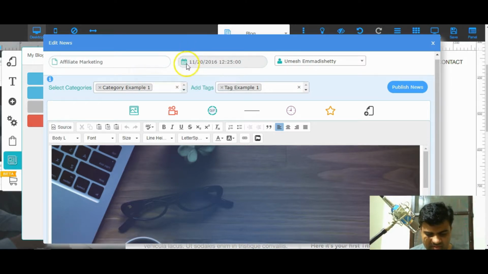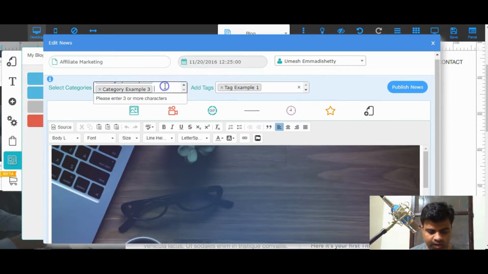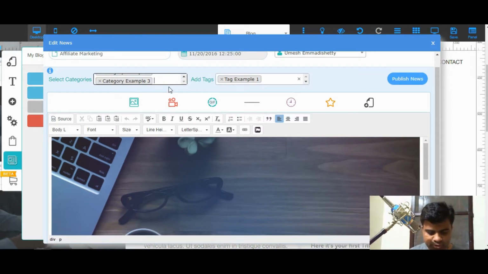Here you can register the date. What is it showing? Date of publication of your news in case it's scheduling. Alright. Here you can have multiple categories where this article should show. Now let's delete everything, and I want to put it on affiliate marketing, and let's add this one.